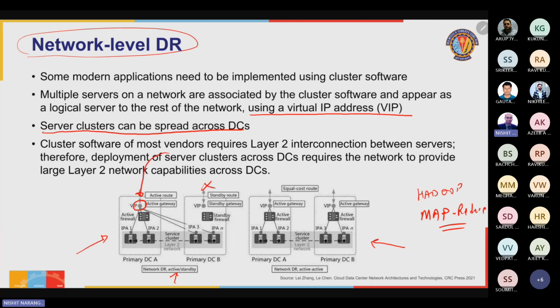None of it will reach the standby data center. So I'm calling it active standby because one of the data centers is active, the other is standby from the perspective of external traffic termination. All the external traffic comes to the active gateway, so I'm calling it the active route. There is the other route. It's possible that traffic can come here, but the routing configuration is not, I've not advertised my routes as such. So this is a standby route, not currently advertised.